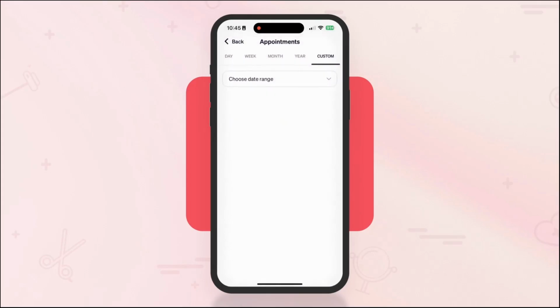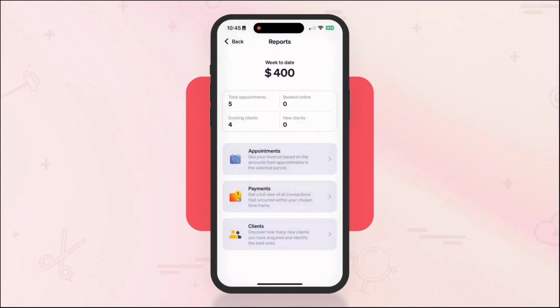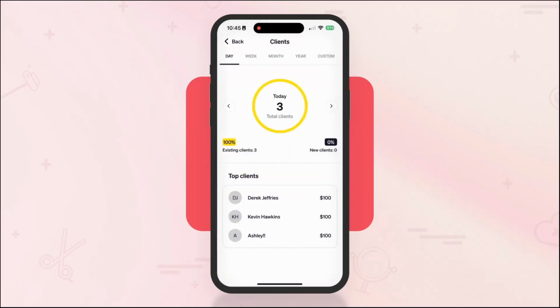I always wondered which clients visited my sessions the most. Let's navigate back to reports, then tap Clients. With the new client report, you can check which clients are top spenders and the percentage of existing or new customers who booked an appointment.